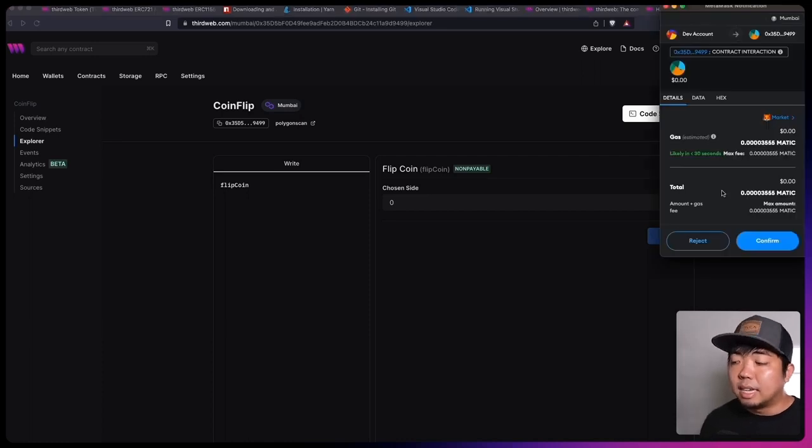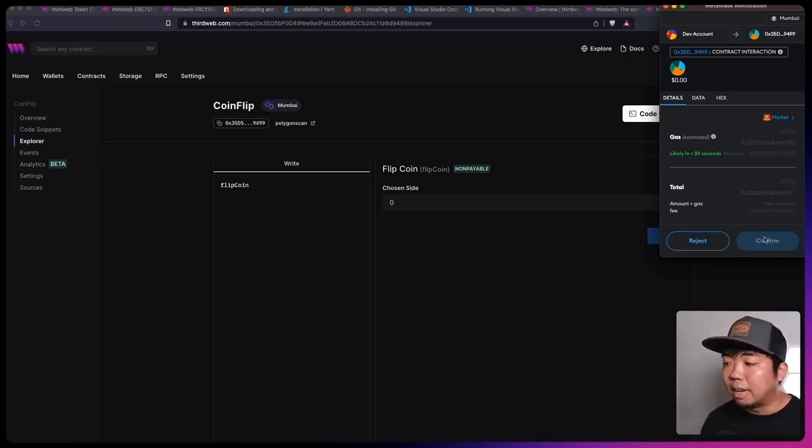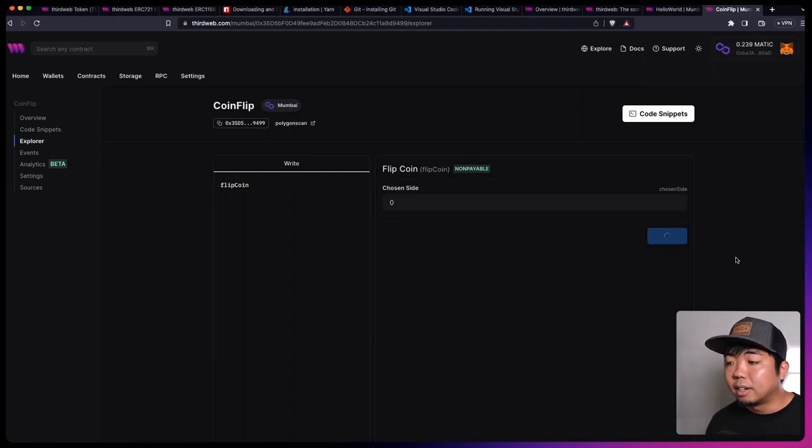Now, because this is a function that is going to write some type of data to the blockchain, anytime we execute this flip coin function, we're going to have to pay gas to execute it. Unlike our read function in our Hello World contract, which was just to view information that was already there on the smart contract, we are creating new information and writing it to the blockchain with the flip coin function. So anytime we call this, gas has to be paid. We're going to confirm that here.